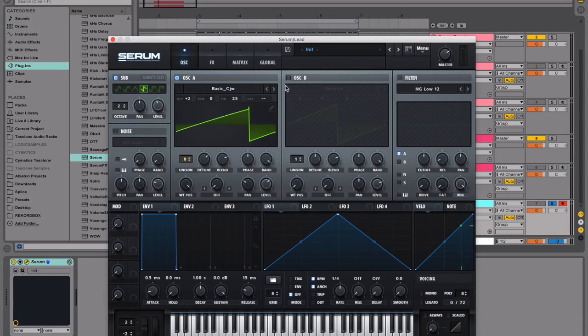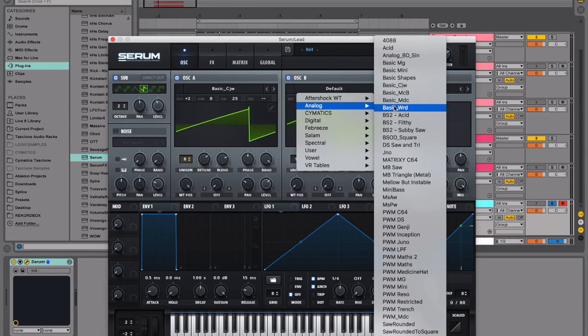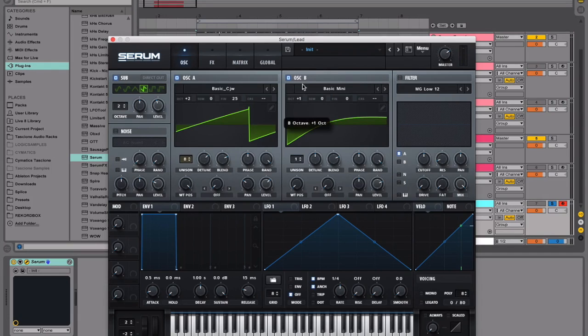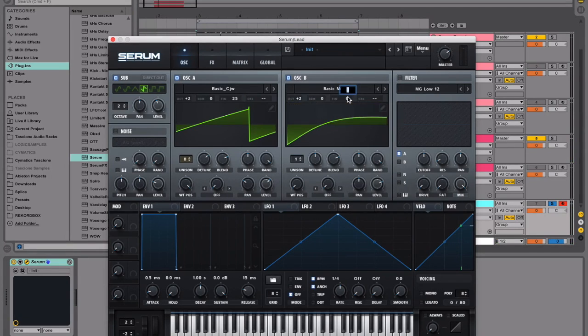So now let's work on oscillator B. So let's turn on oscillator B, and we are going to select basic mini, and we're going to bump this up 2 octaves. So now we should be hearing. And let's also take this down -25 cents. And we are going to take the unison up to 4. And we are going to leave the detune mode as linear. So it looks like that rather than that.